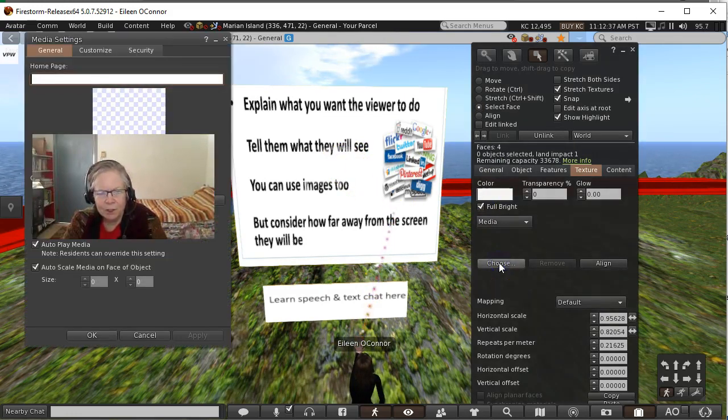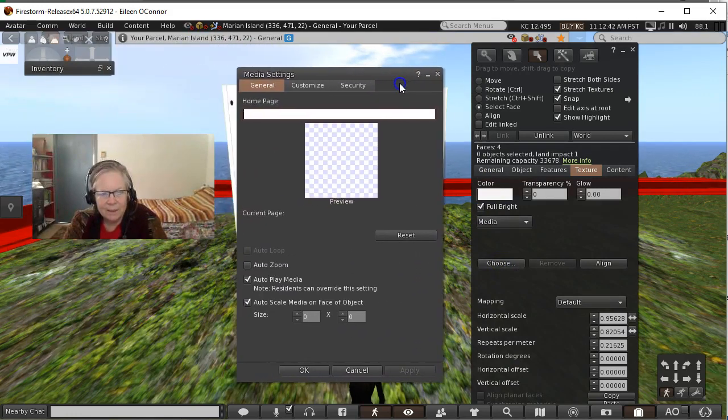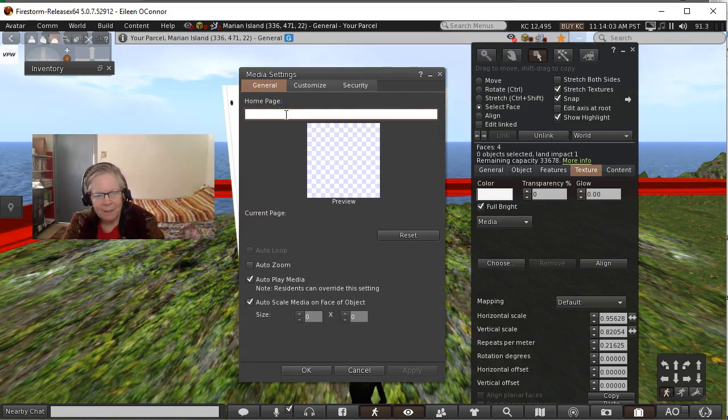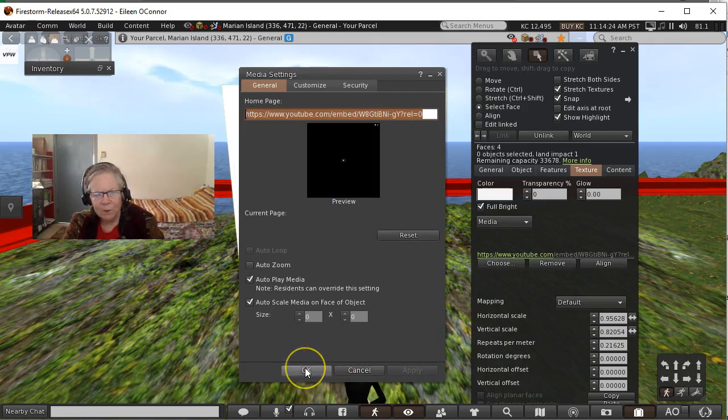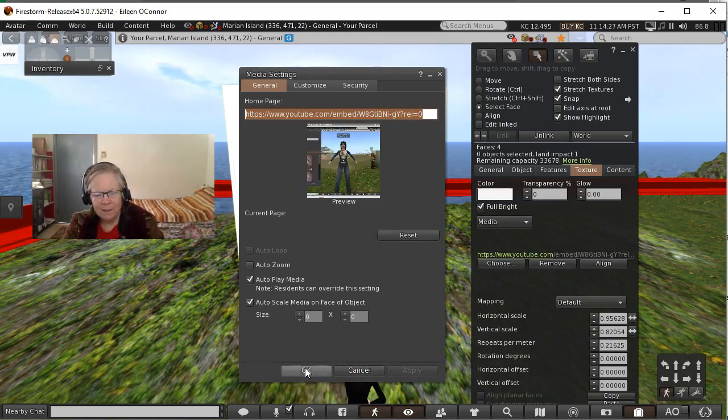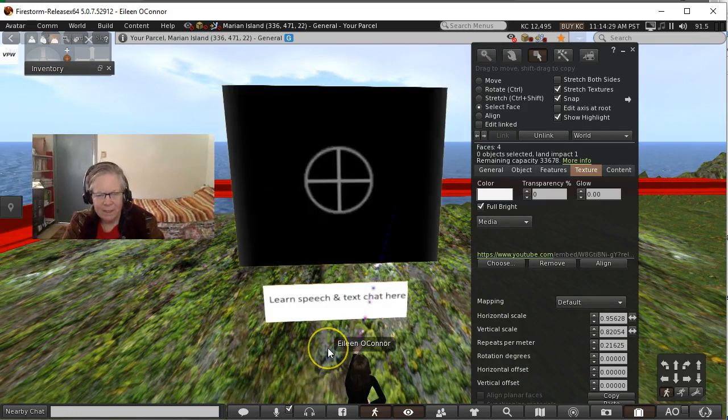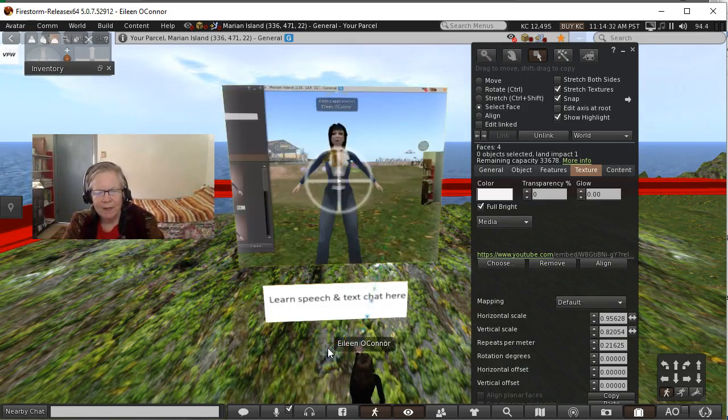I now go back to clicking choose, and let me pull this over so you can see it. Once I'm on the media page, I click into the space below the home page and I paste in the address, and I'm making sure that I have that rel equals 0. I could reset it to get a preview, but once I have what I want, I can then apply it, and I can also click OK, and if I've done my steps correctly, I'll be able to now play this video.